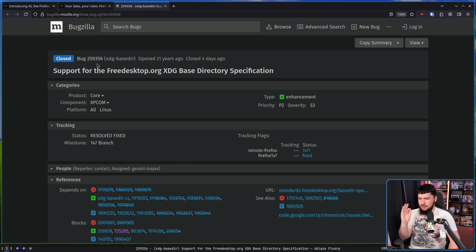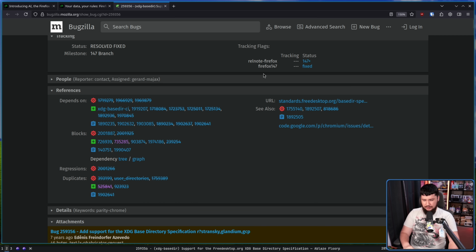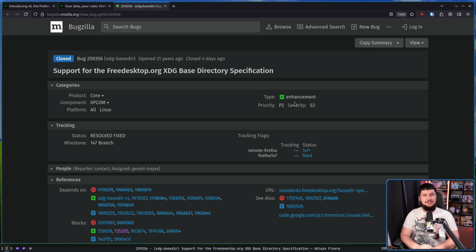This is the report 259356, support for the freedesktop.org XDG base directory specification, opened 21 years ago, closed 4 days ago. Not closed as, we're not going to fix it. Not closed as, we'll deal with it later. Closed as dealt with. Now, obviously, there are a bunch of other duplicates, because when something exists for 21 years, you know, people are going to make their own reports, either thinking that this one's been forgotten about, or not even realizing it exists. Let's see how this got resolved, and how it took 21 years.